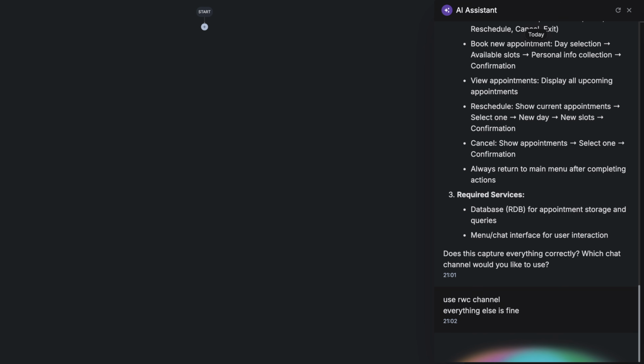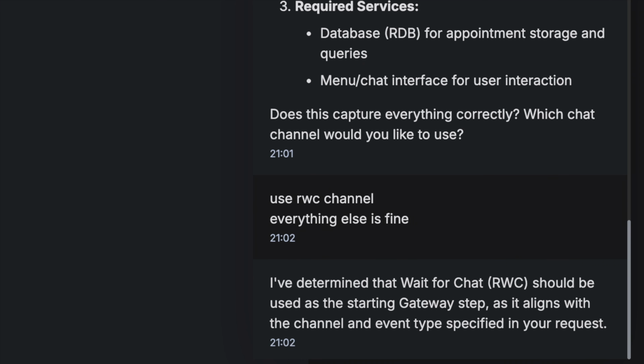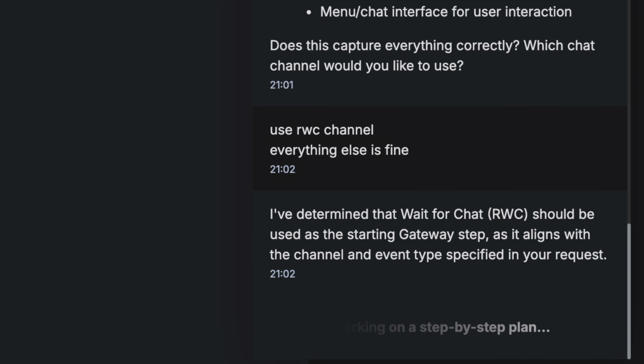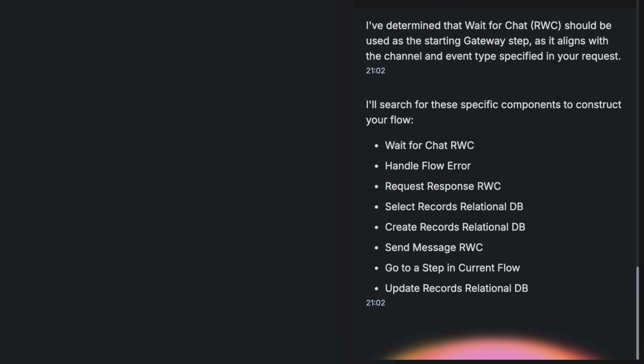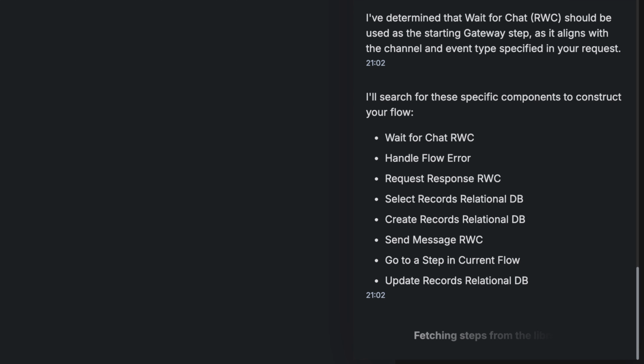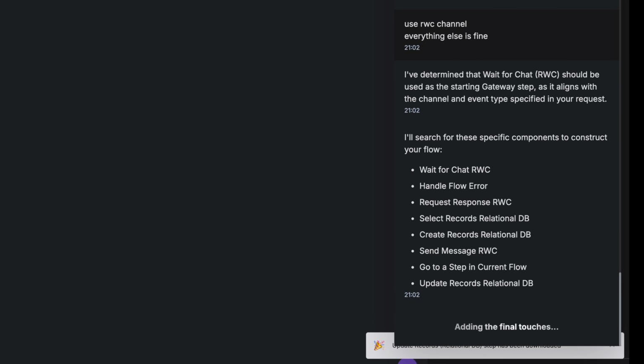the actual flow. First, it defines the gateway step, which is the main entry point, often called the trigger step. Next, it generates potential search phrases for all the steps that are required to build the flow. Then the assistant searches through the step library and generates the entire flow based on the matching steps. The final stage is where it loads those steps into the user's workspace and places them on the flow tree.